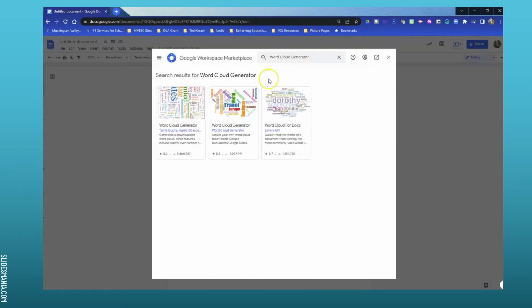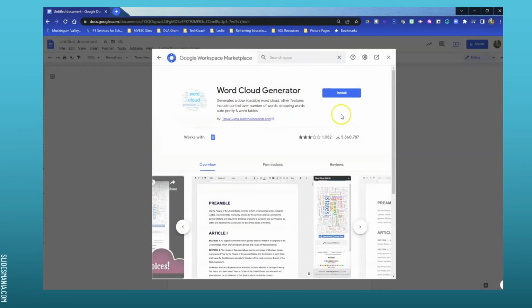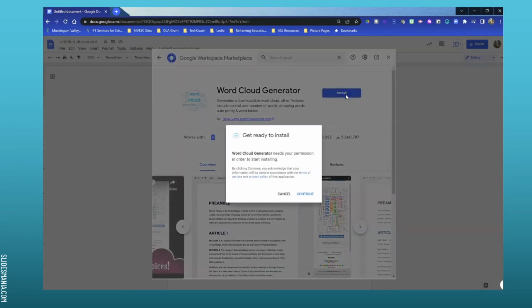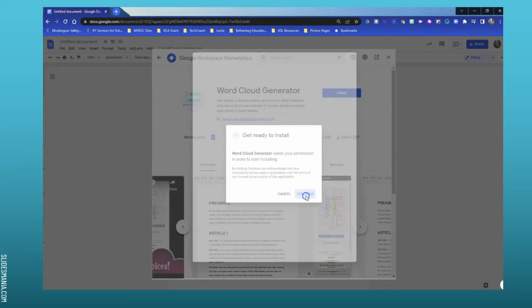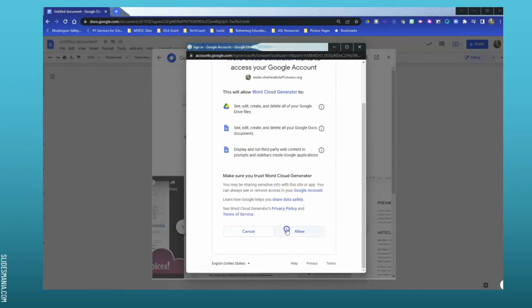Now, a few options will come up. Some of them make you purchase the premium. We're not going to do that. We're going to do just the simple one, the one that's free, and it really does a nice job for what it's intended to do. We're going to choose this Word Cloud Generator. Go ahead and select that. And then you're going to go to Install. It's saying get ready to install. Go ahead and select Continue. You're going to have to tell it what account, and then hit Allow.